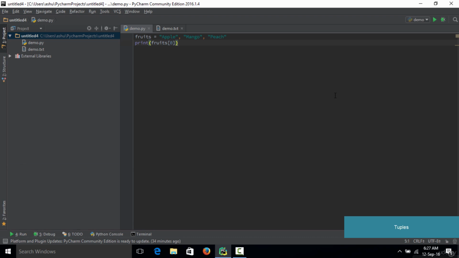So that was a quick intro about what tuples are, how tuples are created, and why tuples are called immutable objects. They are called immutable because once you have assigned the values to a tuple, you cannot go ahead and change those values.